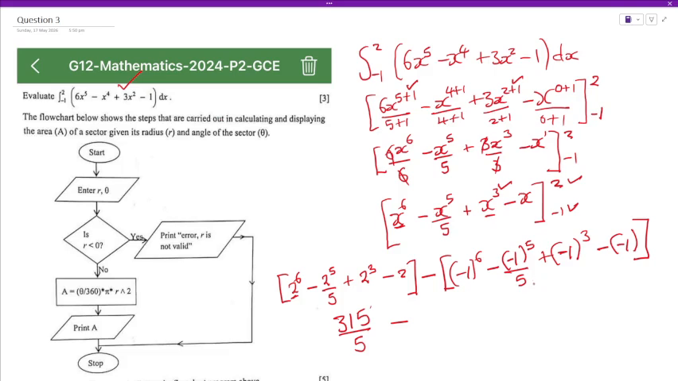Then we have minus. There's a fraction there, negative 5. So let's put the negative 5 in brackets. Negative 5, close bracket, raise to the power of what? Negative 1, not negative 5. Negative 1, close bracket, raise to the power of 5 over 5.